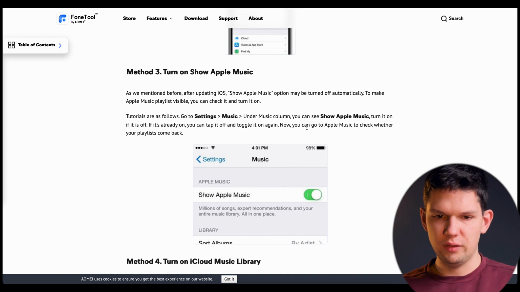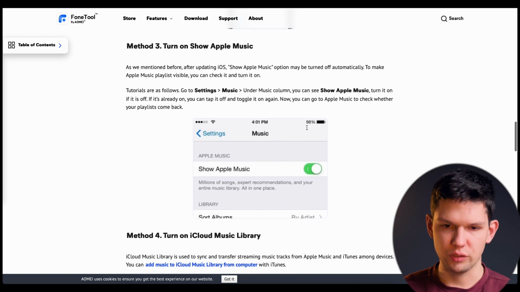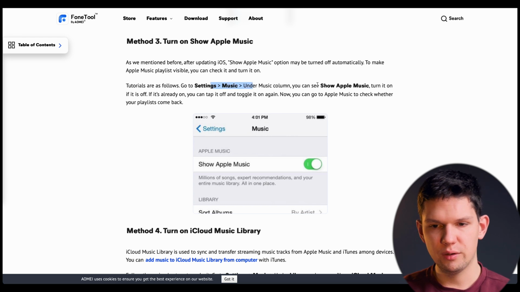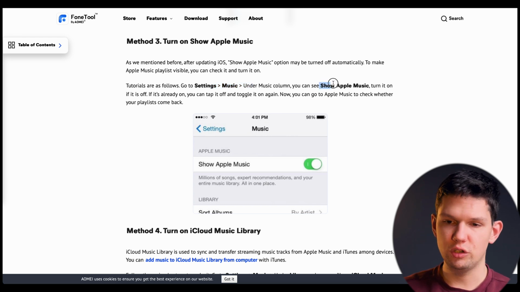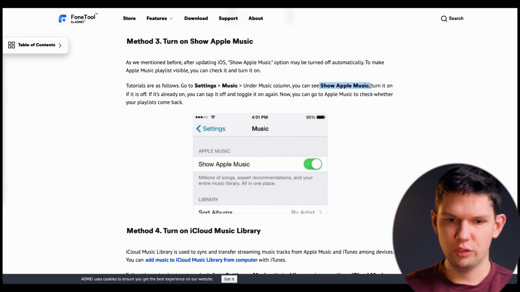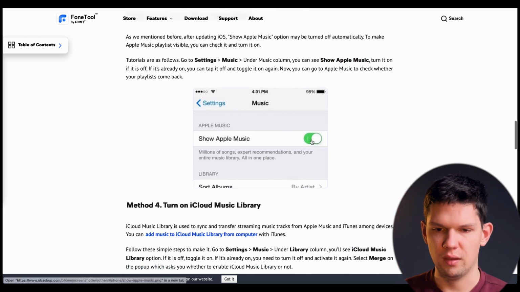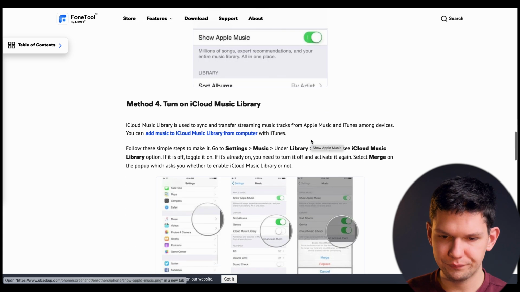So the third method is to turn on Show Apple Music. Now, to do that, you need to go to Settings, Music, and under Music you will see Show Apple Music. You need to turn it on if it's turned off, as seen in this image right below.